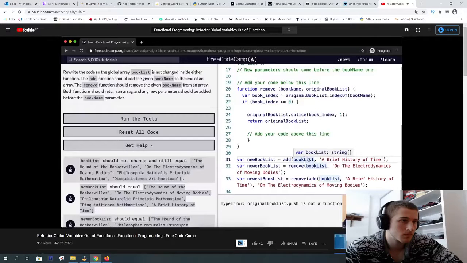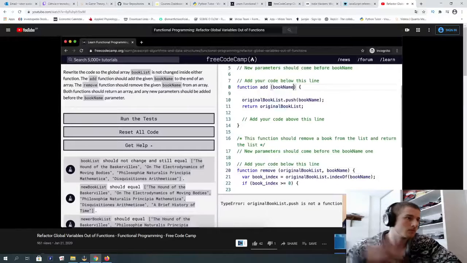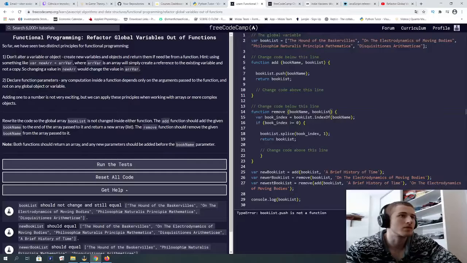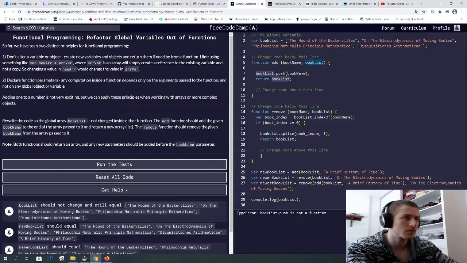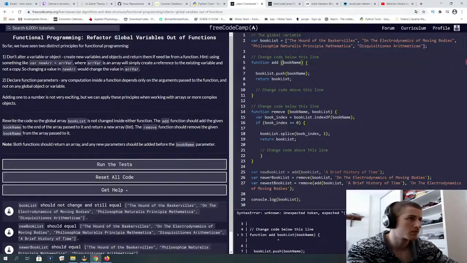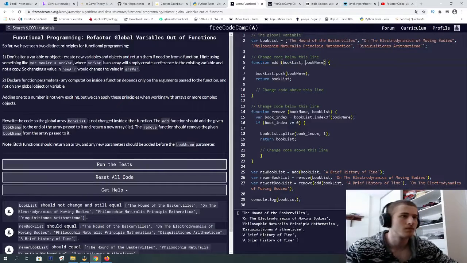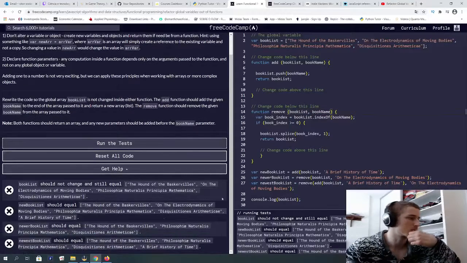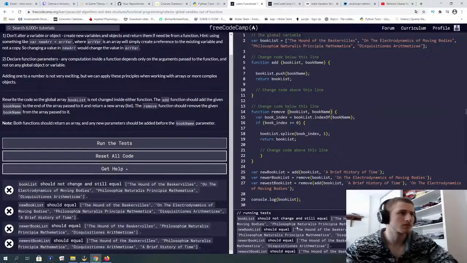This is the original. This is the book list that we want to play with. So I'm going to remove that here and place it here. I'm going to do that up here as well. Original book list is not defined. So it's just the order that's wrong. Let's see if this passes. It's still changing the thing.